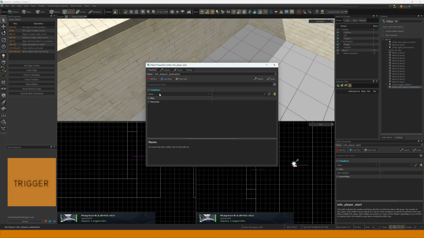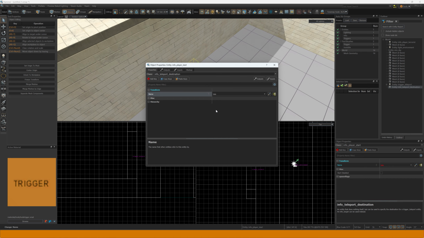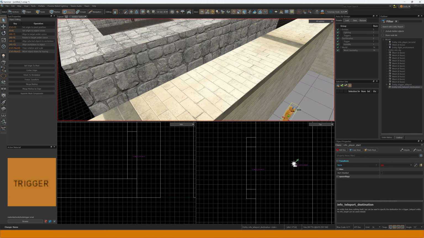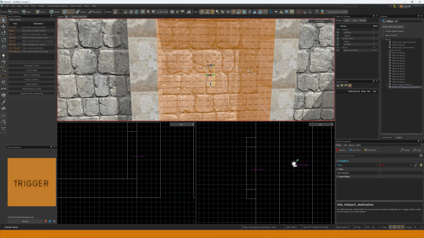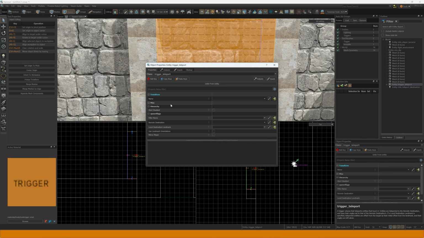Now call this destination name like Taylor. Now go back to the trigger_teleport, open it up, and then go to this remote destination and then choose Taylor. Now if you walk inside, you will spawn on the other side.